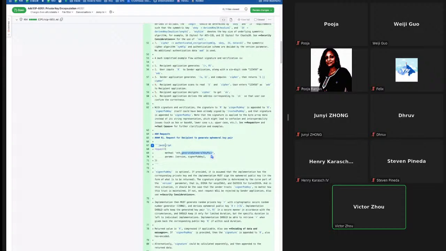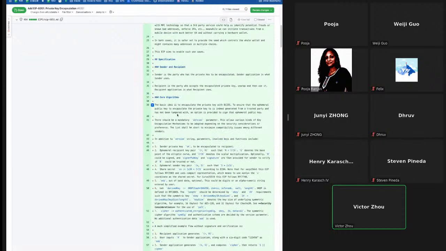And then second, let me see. So is this an algorithm trying to do the private key exchange? The process.